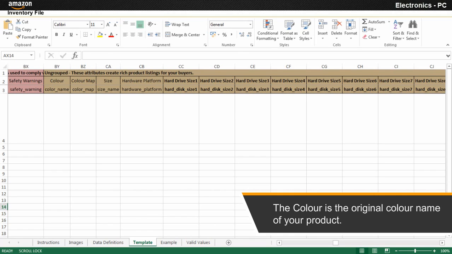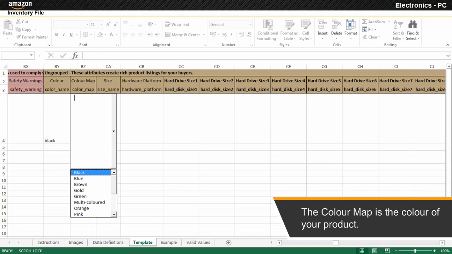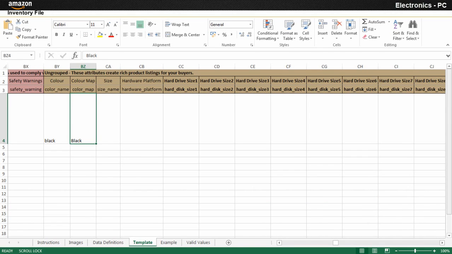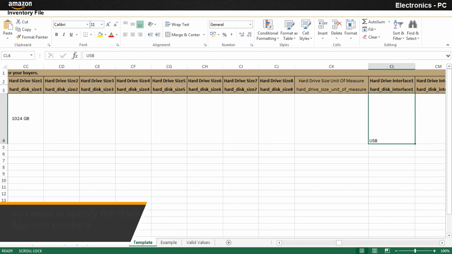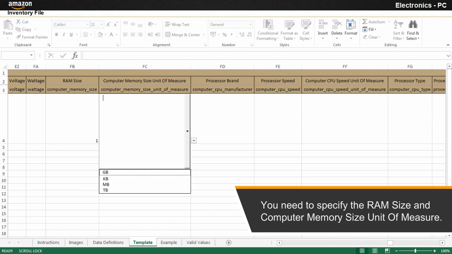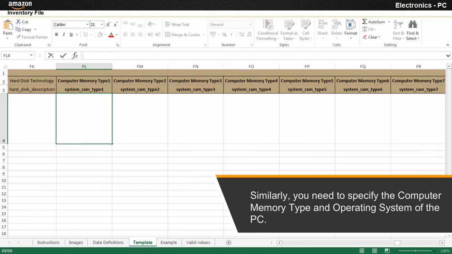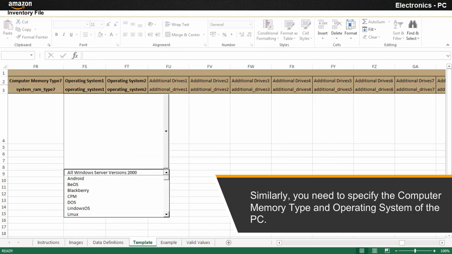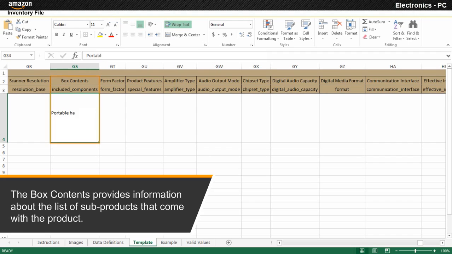The color is the original color name of your product. The color map is the color of your product. You need to specify the hard drive size and interface. You need to specify the RAM size and computer memory size unit of measure. Similarly, you need to specify the computer memory type and operating system of the PC. The box contents provides information about the list of sub-products that come with the product.